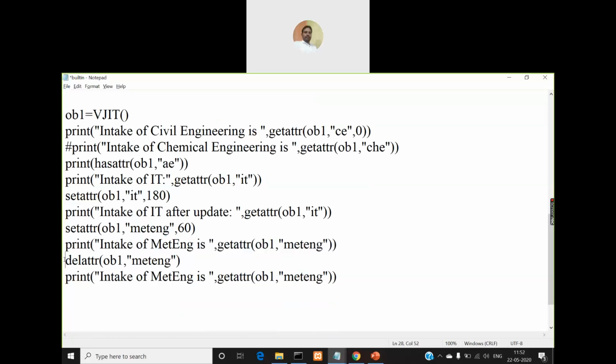Then the last function is the delattr function, the delete attribute function. So I'm calling this delete attribute function, and for this you have to pass two parameters. First parameter is the object of the class in which you are trying to delete a particular attribute, and then second parameter is the name of the attribute which you want to delete, right? So after deleting, if you try to access, what will happen? The getattr function, what is it going to return? It is going to return an error, right? So intake of metallurgical engineering is getattr of ob1 comma meta engineering. So let us run this program and verify the output.